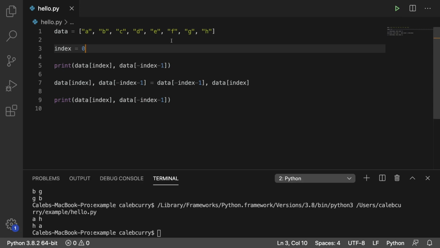We can use this technique to our advantage by pretty much iterating through half of this list to swap the data. So that's what I'm going to be talking about in the next video, how to reverse this list, and maybe you can figure it out on your own. Give it a try and I'll show you the solution in the next one. So stay tuned.